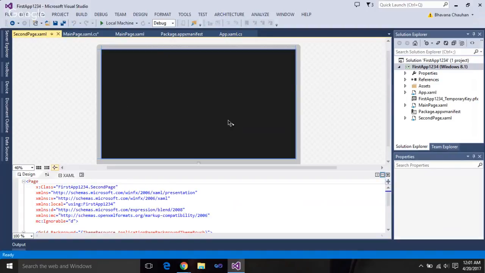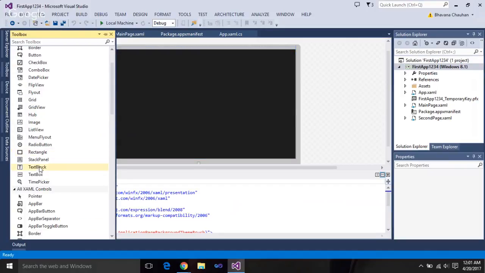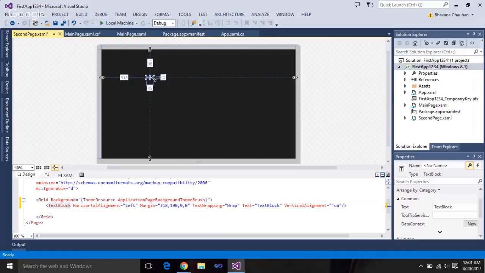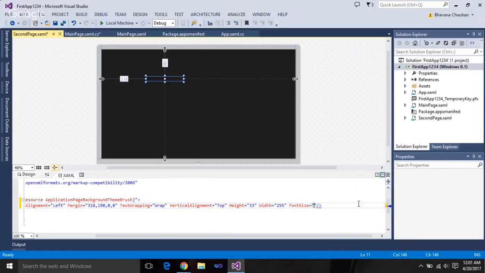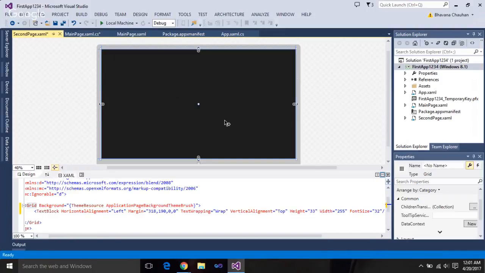Now we'll go to the second page, and since we have to just show the text from the previous page, we just need a text block. I'll remove the text property of the text block and set the font size to 30.